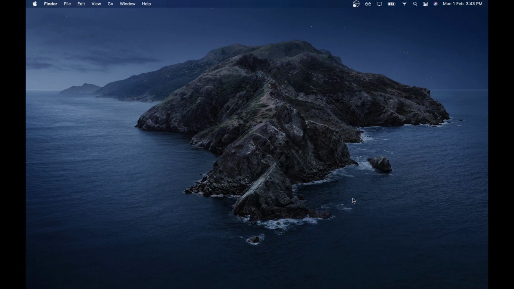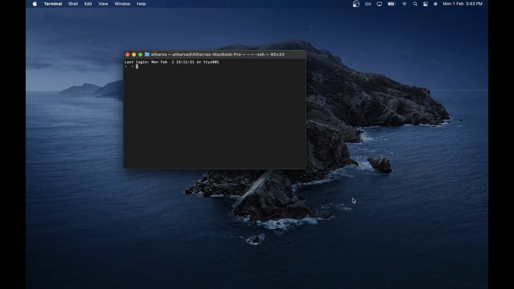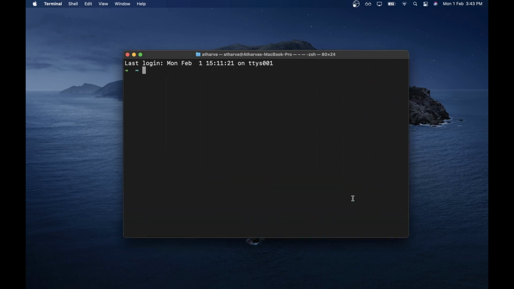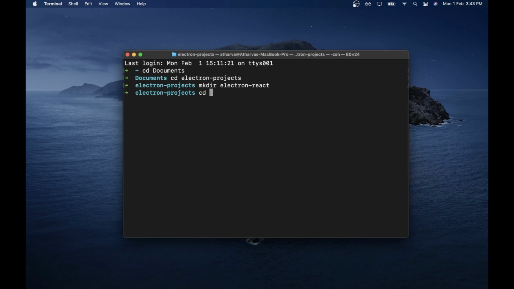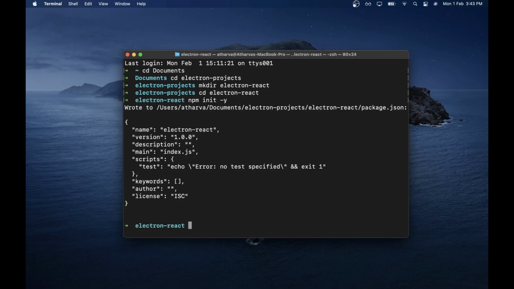First of all, I'm just going to open the terminal. I'm going to make this a little bit large. Okay, perfect. Now I'll go to documents, where all my stuff is stored. I'll go to Electron Apps, and then here I'll make a new project. I'll make a new folder and call it Electron React maybe. Let's go into Electron React, and now here we'll do an npm init -y. What this will do is make a package.json for us.